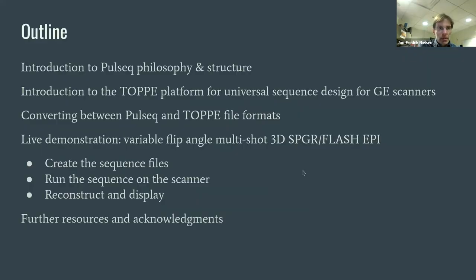I will give a little bit of an introduction to Pulseq philosophy and structure, although probably many of you already know, but I just want to set the stage so that I can contrast that with the framework that we call TAPI. This basically stands for the end of pulse programming, which is a little bit ambitious, but that was a working title that got stuck. Then I'll introduce that platform and explain the file format that we ended up with, and then a bit about how we can convert between the two formats.